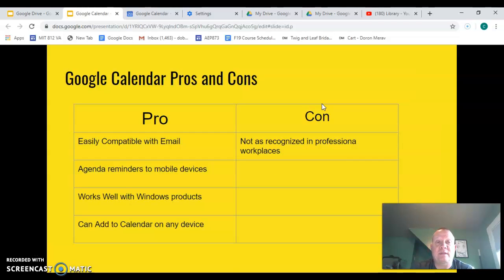So Google Calendar pros and cons. Again, compatible with email very simply. Agenda reminders. It works well with Windows products unless you're in the military, and then the government likes to block all access to that kind of stuff. It's scared of clouds. I can add to my calendar using any device, and it syncs. That's the beautiful part of it.